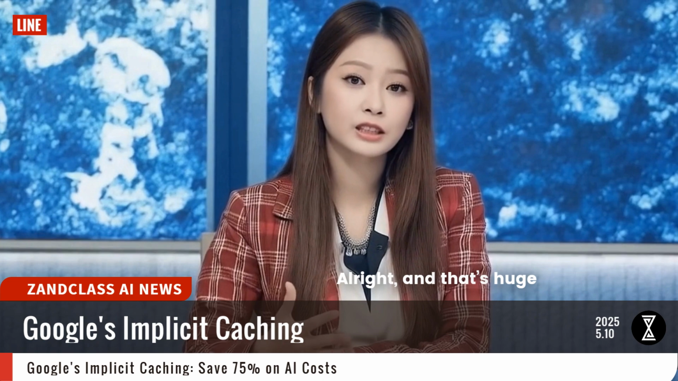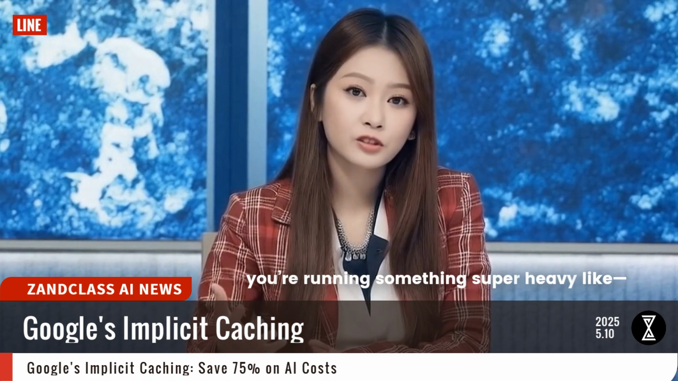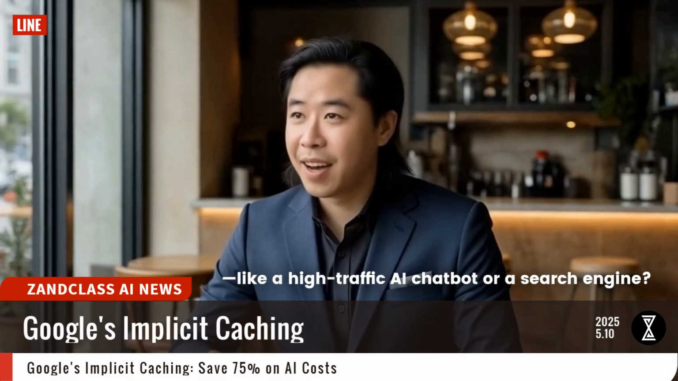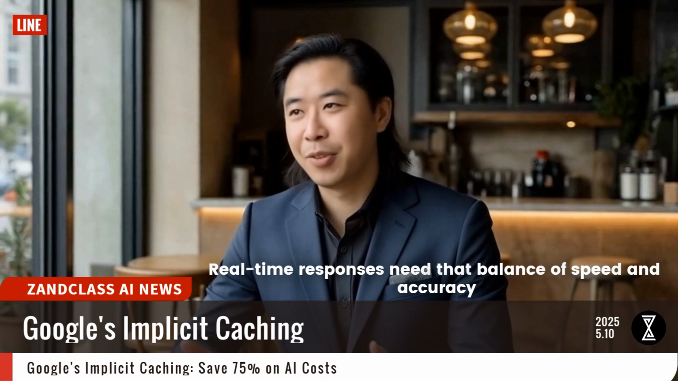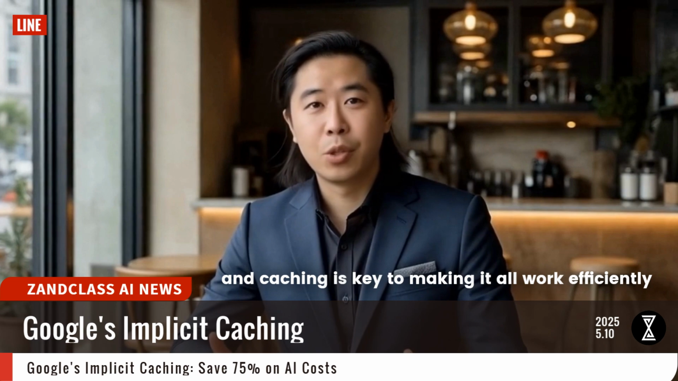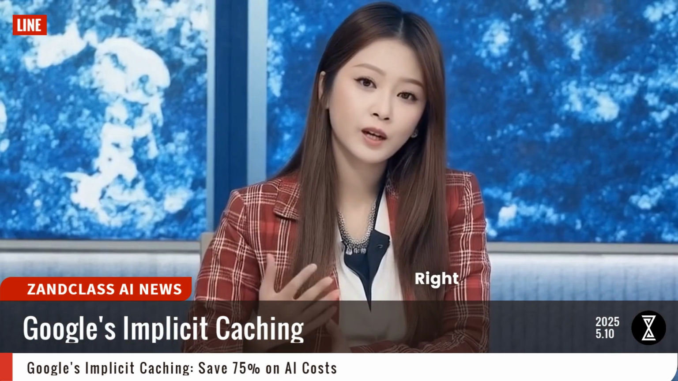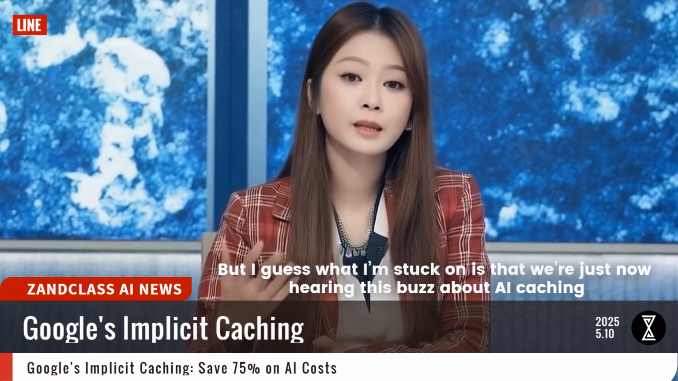All right, and that's huge, especially if your app needs real-time updates or you're running something super heavy, like a high traffic AI chatbot or a search engine. Spot on. Real time responses need that balance of speed and accuracy, and caching is key to making it all work efficiently.